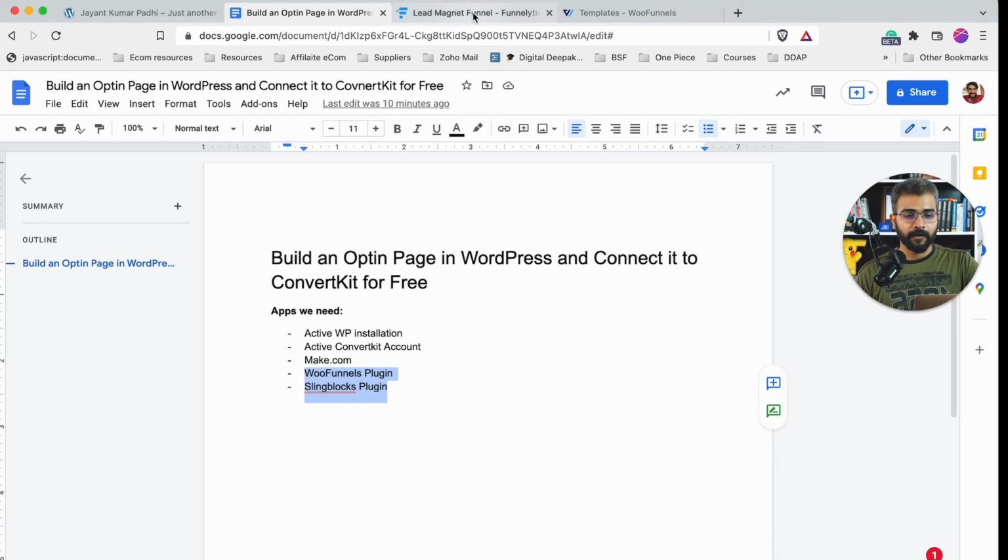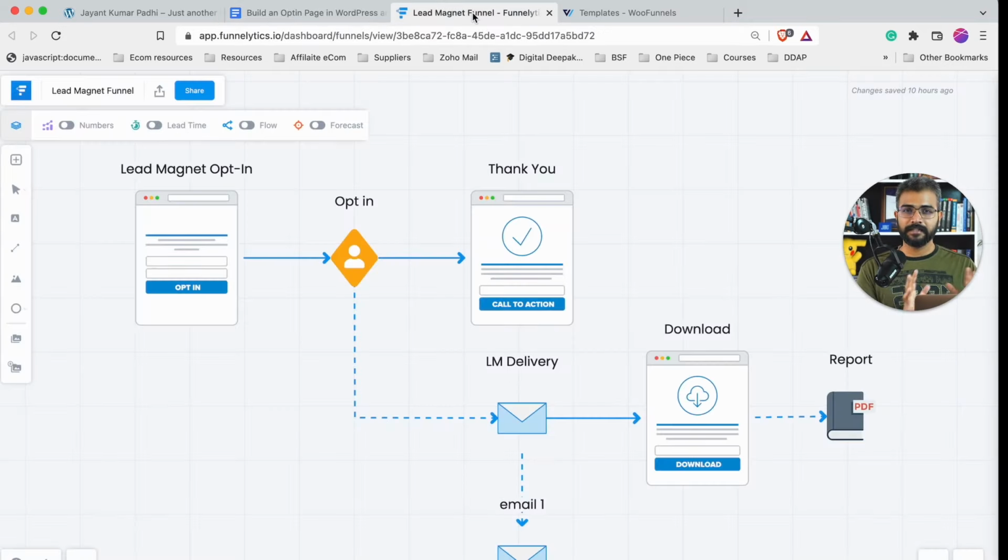Now this is how the lead magnet, the entire opt-in funnel, looks. A person comes in here, so let's say this is your landing page. You ask them for their name and email address. When they click on opt-in, this sends it to your ConvertKit account, and they land on your thank you page. Once it's sent to your ConvertKit account, your lead magnet gets delivered.